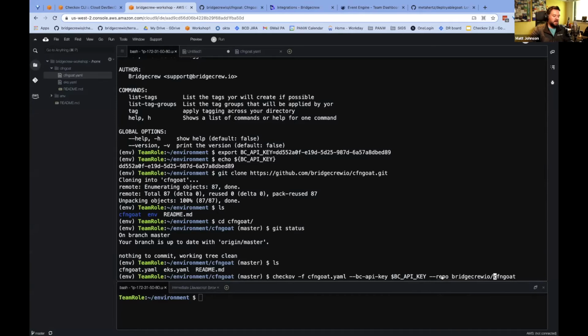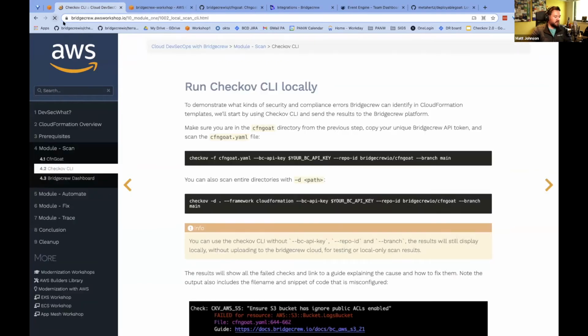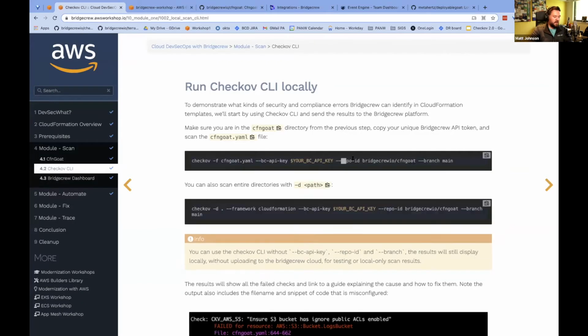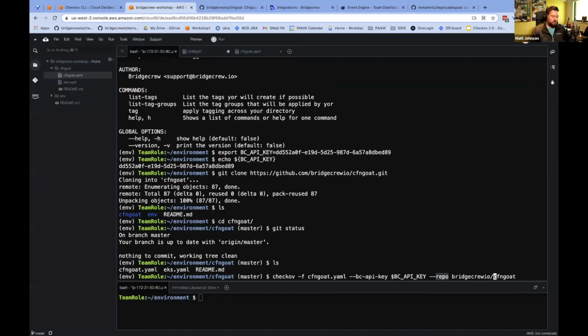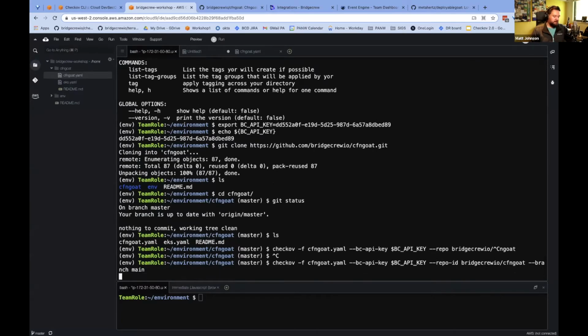And just do me a favor, if your command says repo rather than repo ID, please refresh this page, because you should have repo ID and branch for this command. So just make sure before you run this command, otherwise you might get an error. So that's looking a lot better. And what we can do is quickly kick off a Checkov scan against the CFN Goat CloudFormation.